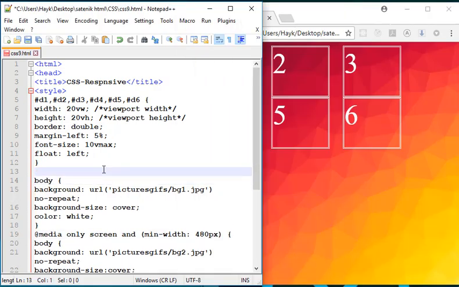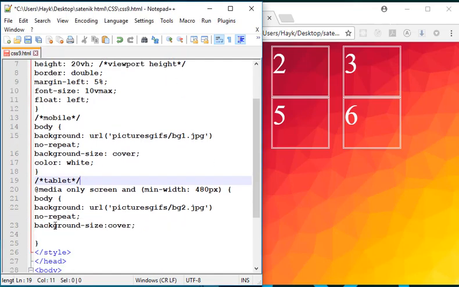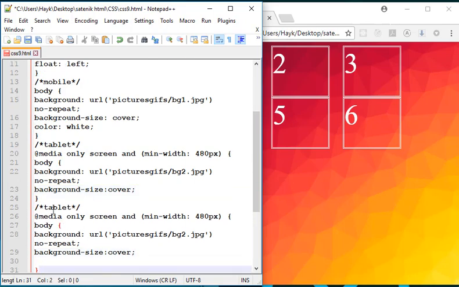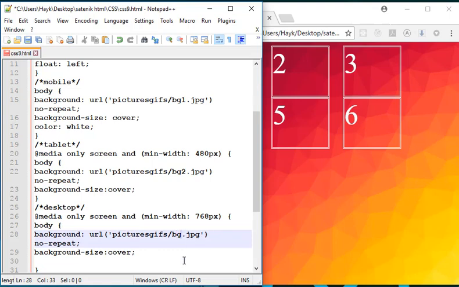So we'll name this one mobile, as it's for mobiles, just so you know what we're talking about. And we'll name this one tablet, and so it can also work with netbooks, so small notebooks. And so now let's copy this, let's paste it just after, and let's change tablet with desktop, and let's change our minimum width to 768 because that is the minimum for desktops. And so let's change this to BG3 as it's the third one in my file.